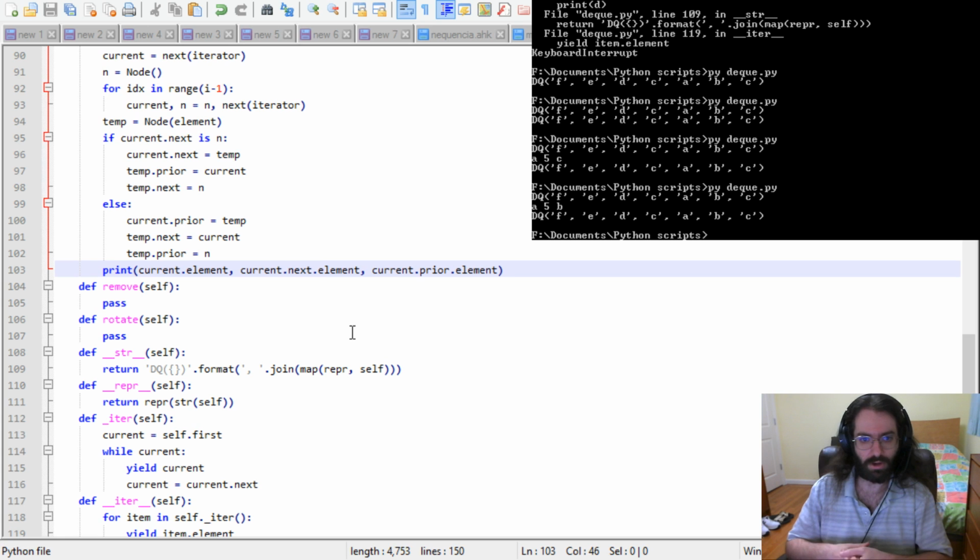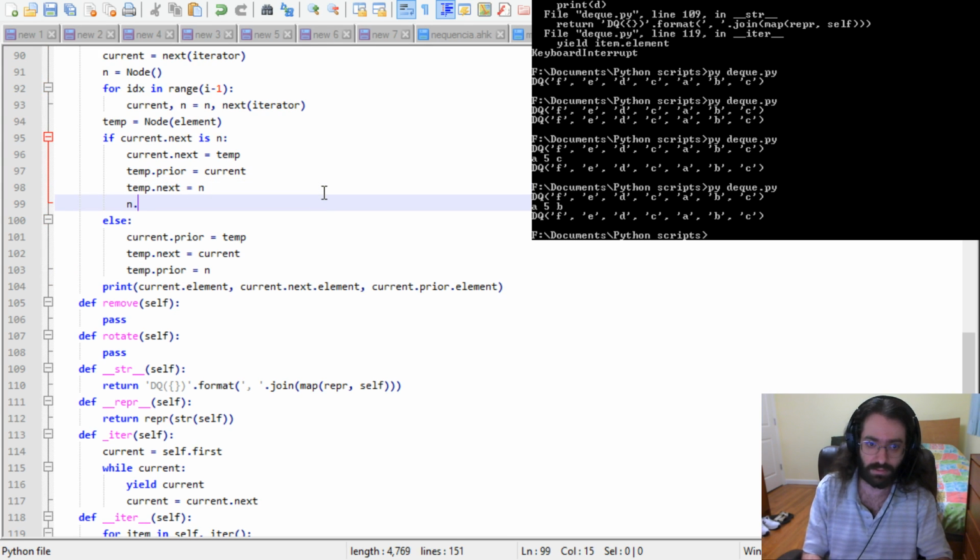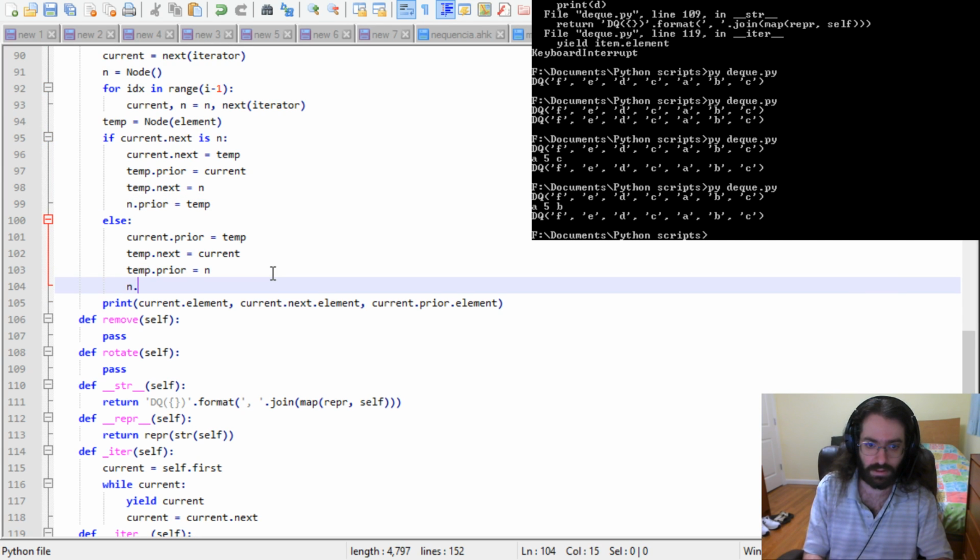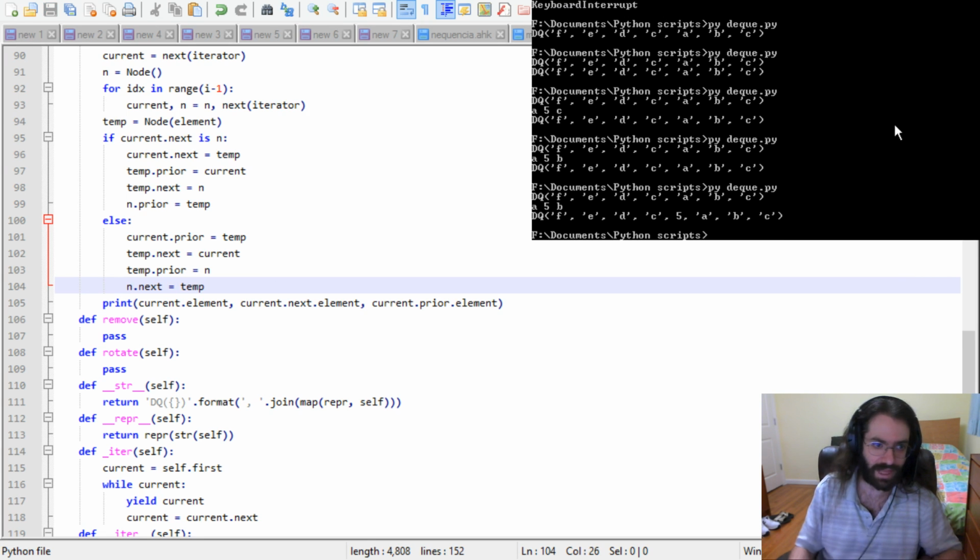What exactly am I doing wrong? If current.next is n, then current.next is now temp. Temp.prior is the current one. Temp.next is n, and n.prior should be temp. Yeah. And not next. Should be temp. That might work better. Now there's a 5 in there. It's in the wrong place.